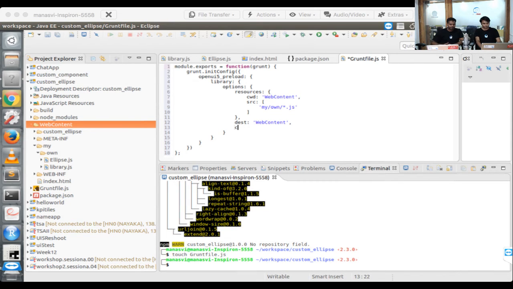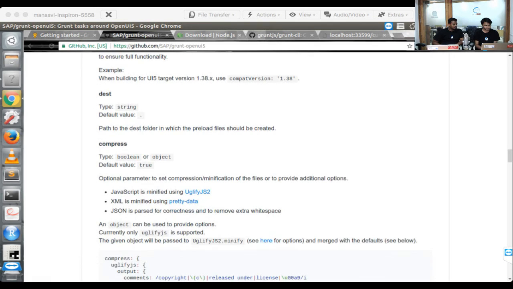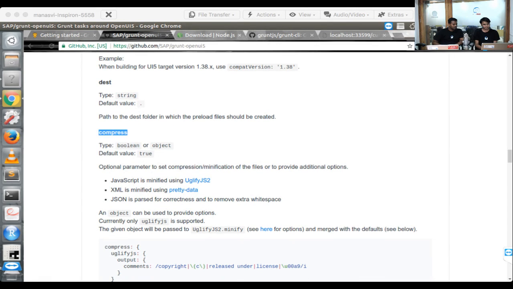So next is compress. Compress is what we are doing here: minification, or uglify. This is the only task which we will showcase here, just to keep it simple. You can just simply put it as true. It can take Boolean values, it can take string, it can take other objects too. If you go down here to compress, it specifies that the type is Boolean or object. The default value is true.